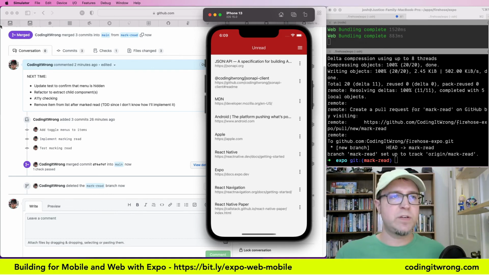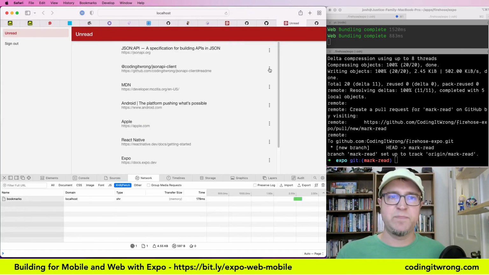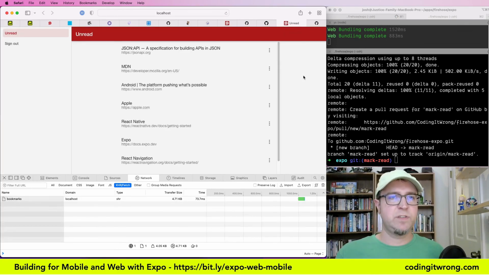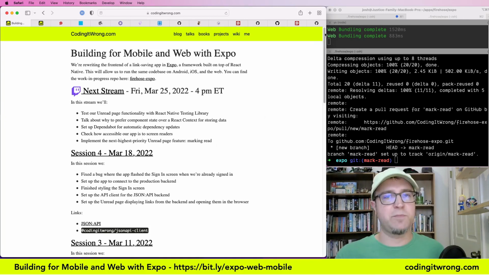So let's review and look at what we did. Let me see it working on the web as well. JSON API client, mark red, reload the page, and we're good. That's removed from there. So what did we do today? We added testing for our existing unread page functionality to add items to the list. We talked about why to prefer component state over a React context. We set up Dependabot. That's going to be running every day this week until our next stream to confirm things are still good. We checked accessibility, and we implemented the first part of marking red.